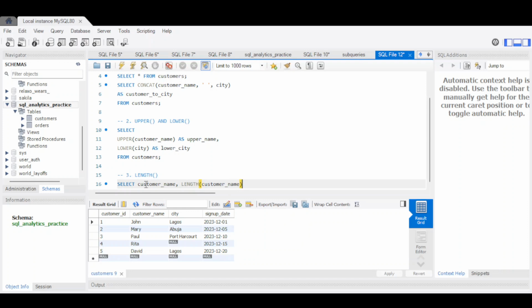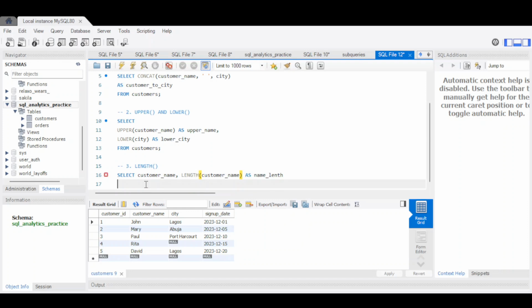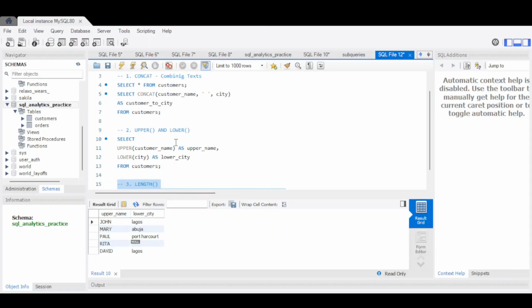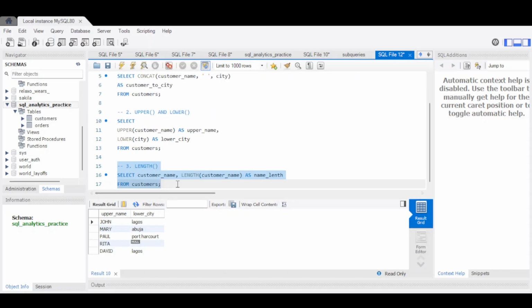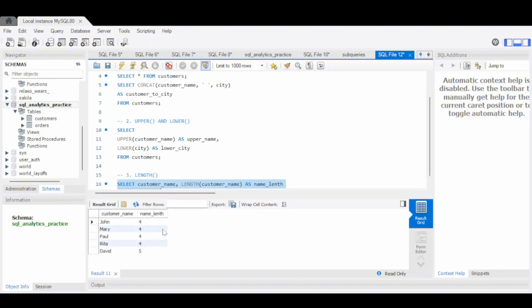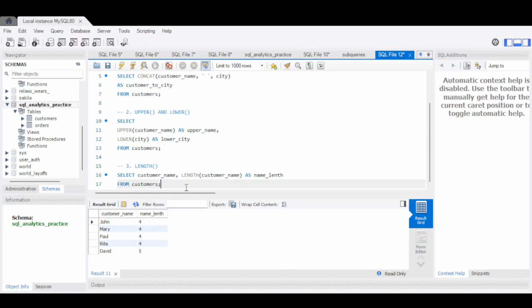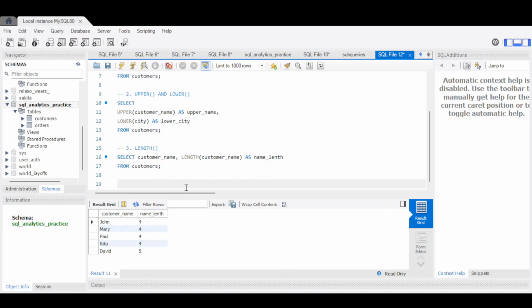As name length, from our customers table. This should do. Can you see the name length? John 4, Mary 4, Rita 4, only David is 5. So this tells us how many characters exist in a particular string. We'll move on to the next.